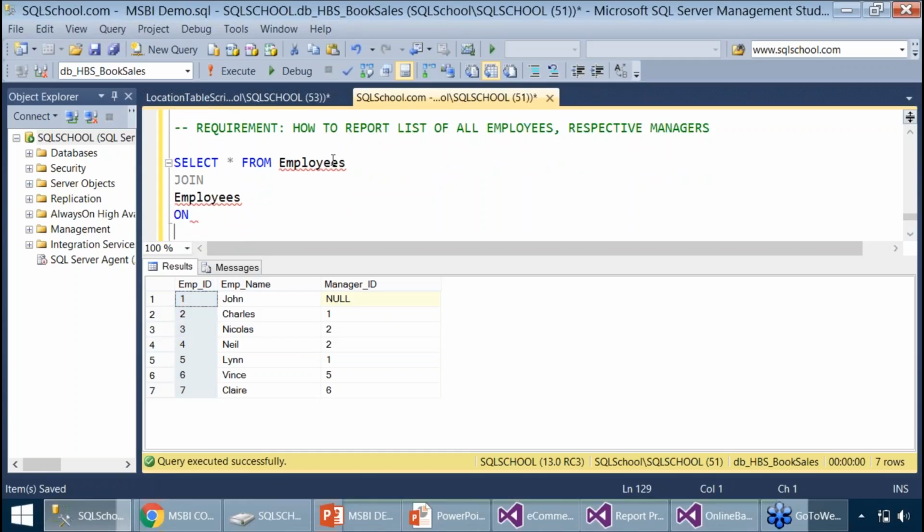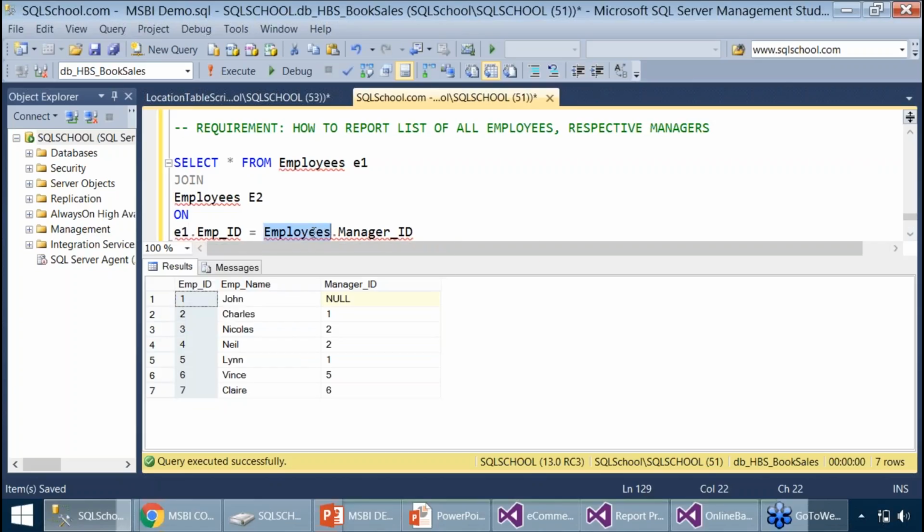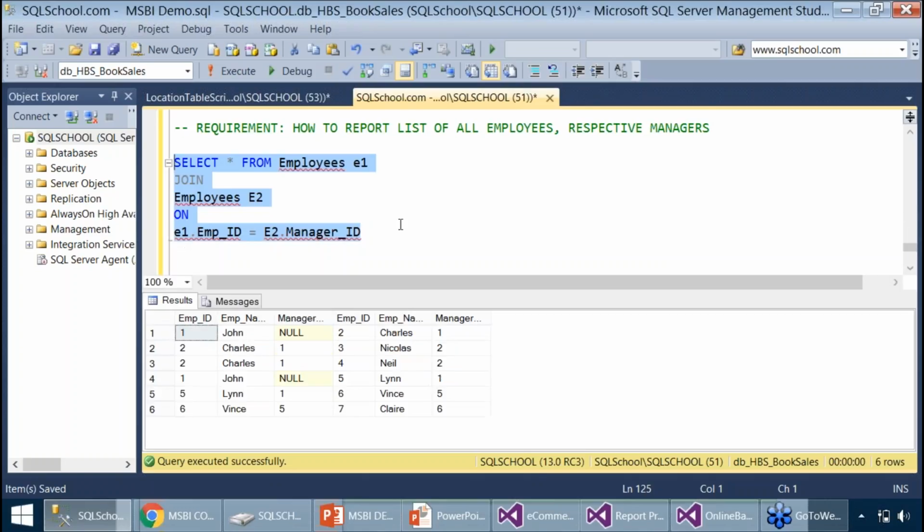On employees dot ID or EMP ID and is equal to this employees dot manager ID. I would say here E1, I would say here E2, so this would be E1 and this would be E2. And you got the complete information now. What next? Our requirement.